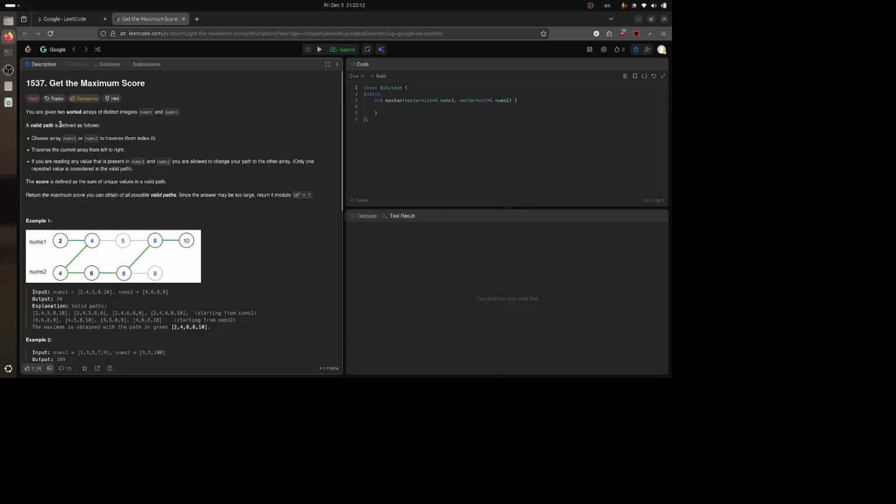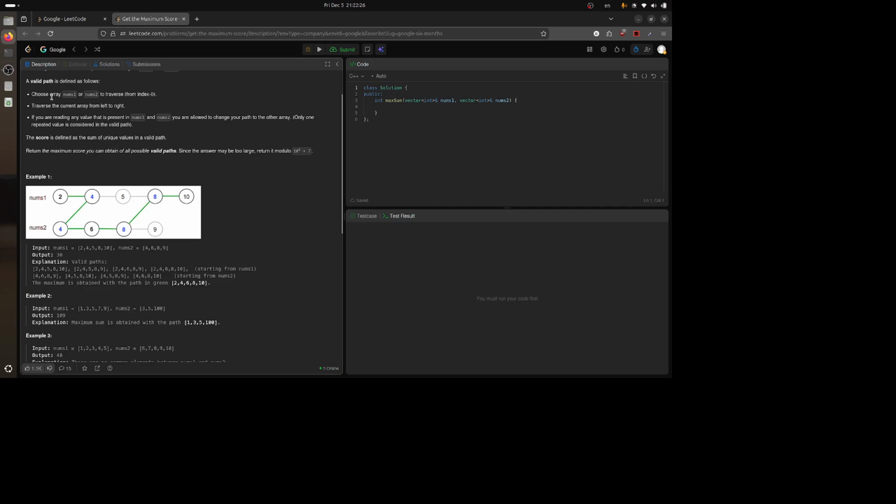Okay, so today I go with a hard problem. We are given two sorted arrays of distinct integers, nums1 and nums2. A valid path is defined as follows. Choose array nums1 or nums2 to traverse, from left to right. If you are reading any value that is present in nums1 and nums2, you can change arrays. Only one repeated value is considered in the valid path.